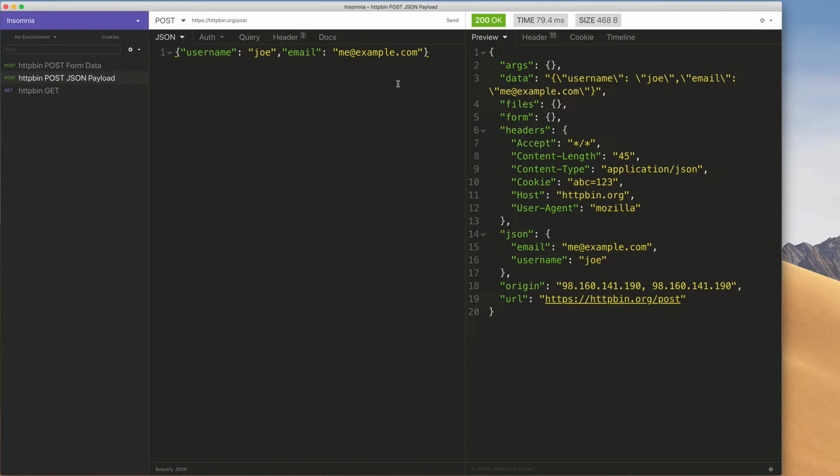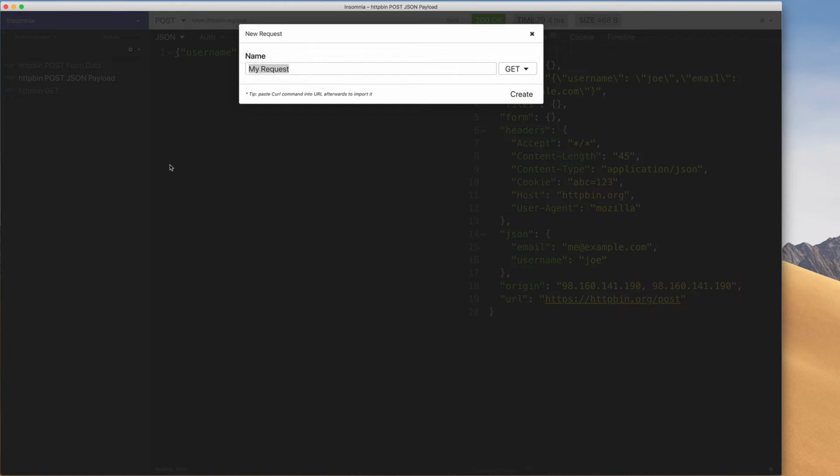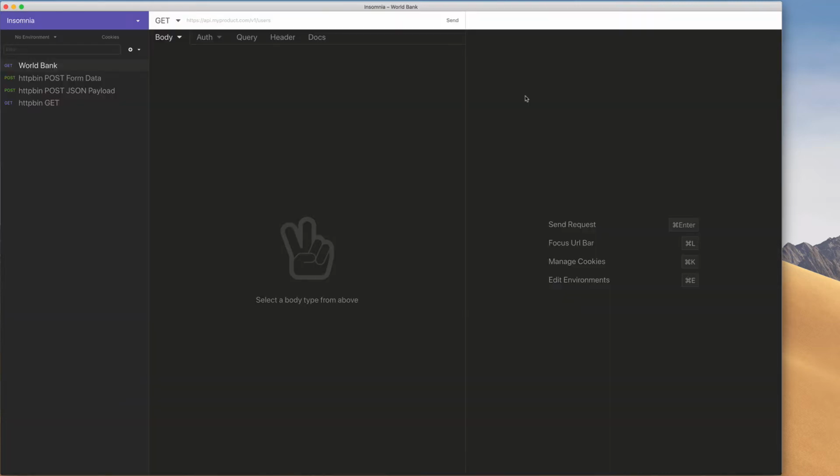Okay, another really important feature that Insomnia REST client has is the ability to parse and filter the data that is posted back to us. So what I'm going to do is create a new request, Command or Control N on Windows. Let's just call this World Bank. We'll go ahead and create. I'm going to go ahead and enter the URL. This is basically going to give us a list of countries from the World Bank website.